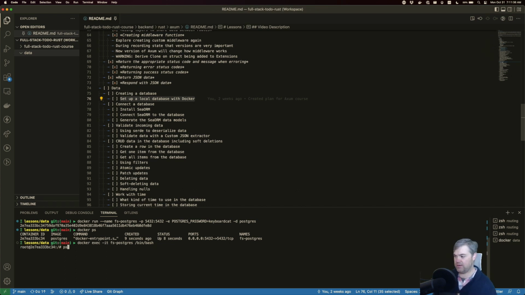So then I can run PSQL. Right, the username is Postgres. So, and I'm in.